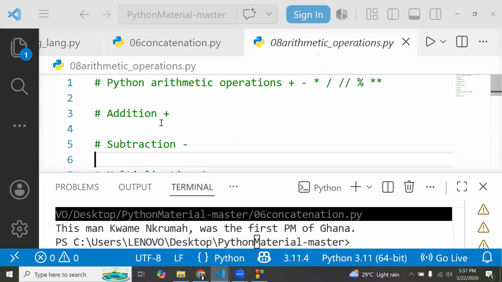Now, when we talk about arithmetic operations, it's nothing different from what you already know. Most of the things we are going to learn now, look, if I give you a pen and a paper to do the calculations, you can do it by hand. We are basically learning how we implement those calculations through computer programming and Python for that matter. So with arithmetic operations, we are basically going to learn how we do addition, subtraction, multiplication.